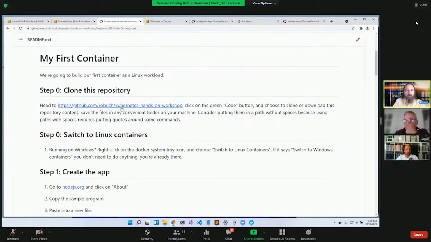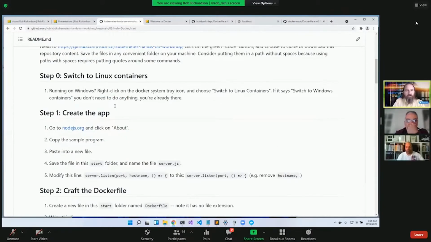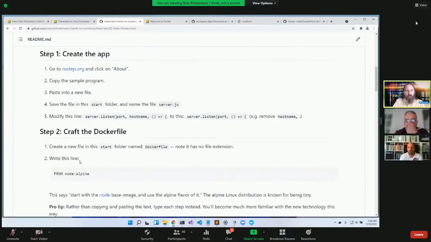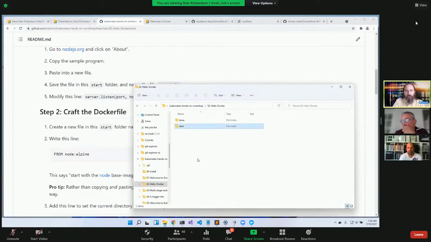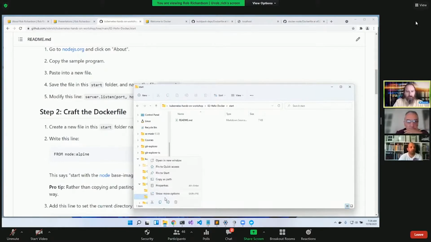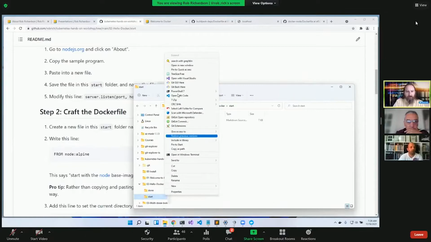If you haven't yet, clone this repository so that you can start inside this hello Docker folder, switch to Linux containers, and then we'll start out building our content. Let's do that together, and then I'll let you do it on your own as well. So I'm going to open this folder inside of VS Code. Show more options, open with code.